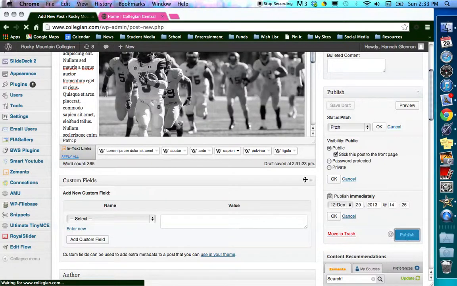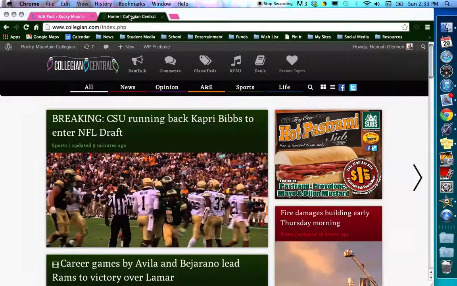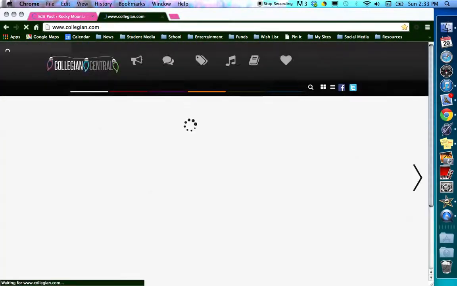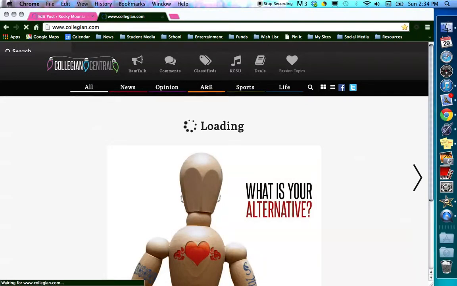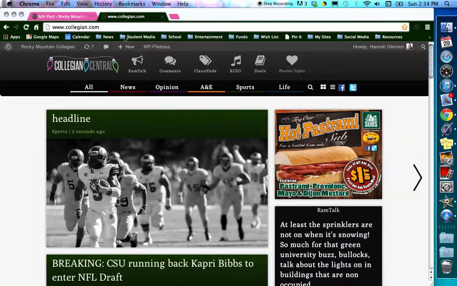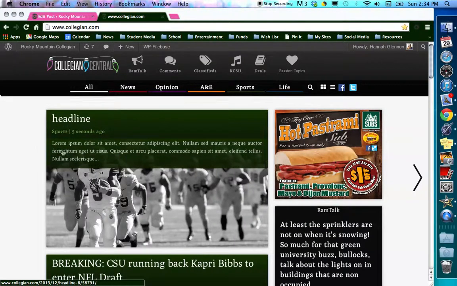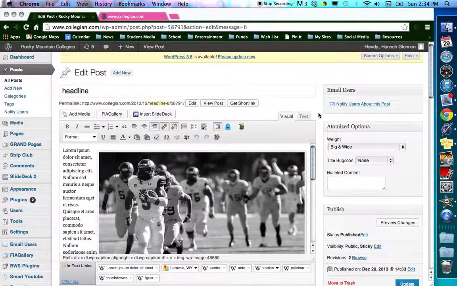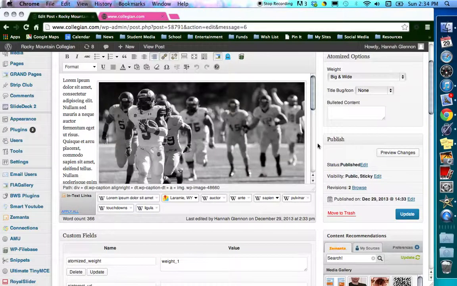And that might take a few minutes, and then we can go to the Collegian homepage, and you'll see that it has popped up right in the upper left as a sticky. All right, so that concludes how to publish an article on collegian.com. Thanks, guys.